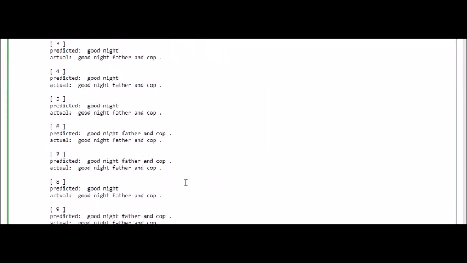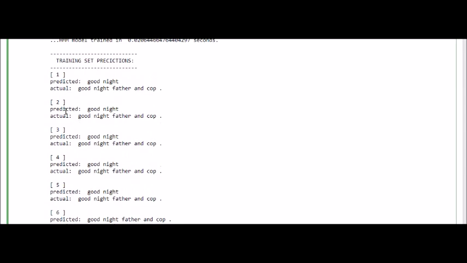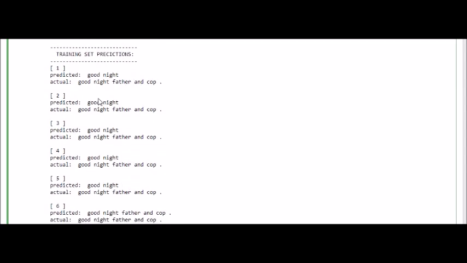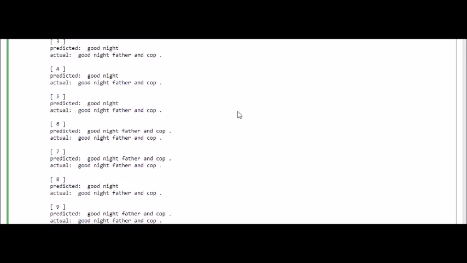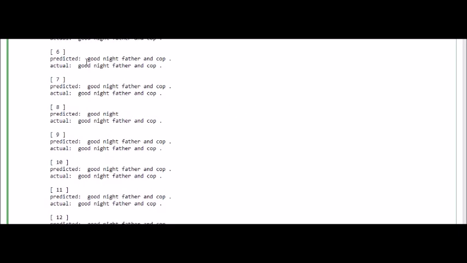The final output that we get after training is shown here. In some instances you just predict "good night", while the actual sentence is "good night, father and cop". In some instances you predict the perfect actual sentence.